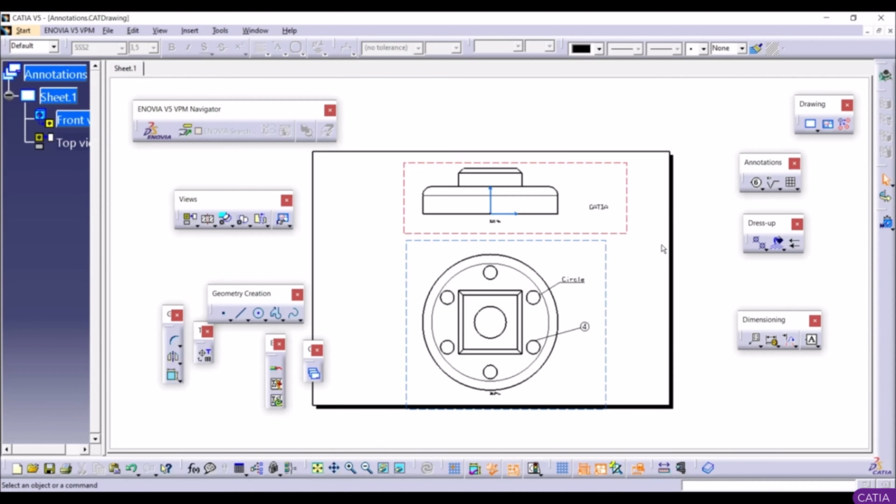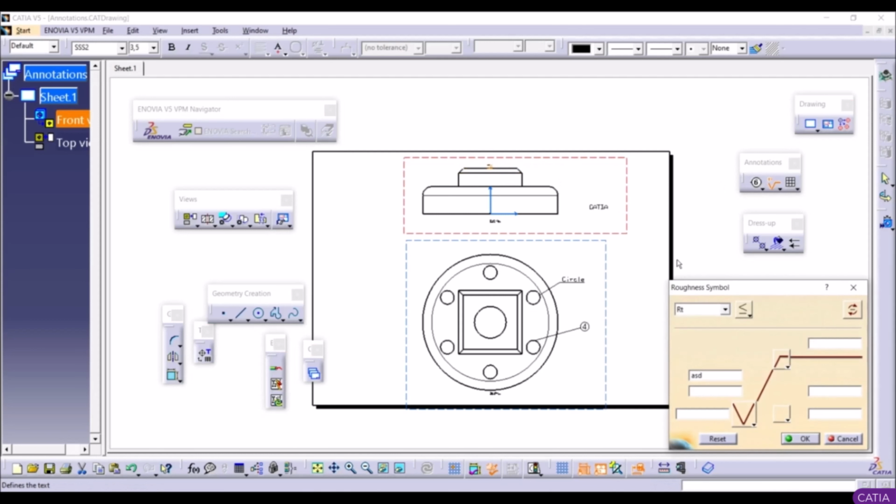We can also put here roughness symbol, so we can go here, and here we have roughness symbol. Let's select this one. We can select now some edge, for example, this one here, and now here we have roughness symbol dialog box. Now here we can put some data, some information that we want. So you can click on this arrow, you can change here all around and so on. You can also click here and you can change here, depends what kind of symbol you want. So you can create here your symbol and you can put here different information.